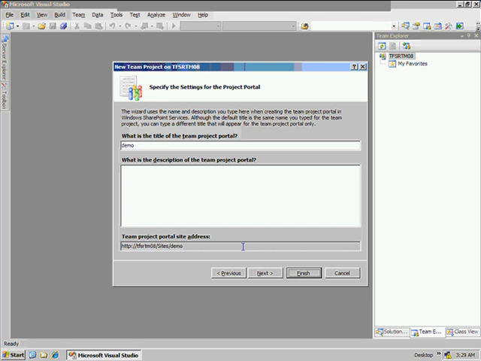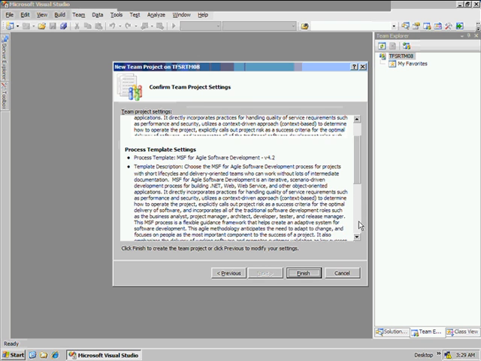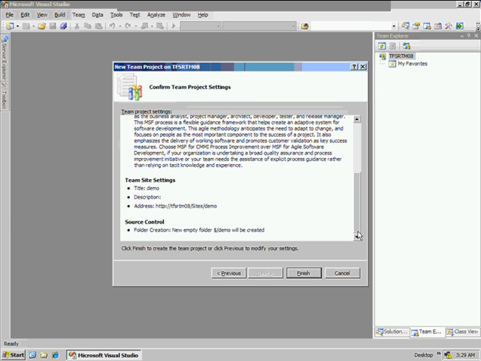And this is the settings for the team portal. Again, TFS is embedded with the Windows SharePoint service. Whenever we create a team project, a team portal will be created for that particular project, which will give us all the project management facilities. I'll just click on next, and here we have to specify all the source control settings. When I click on next, it will give a summary of the options I have selected, all the settings. When I click on finish, it is going to create a team project.